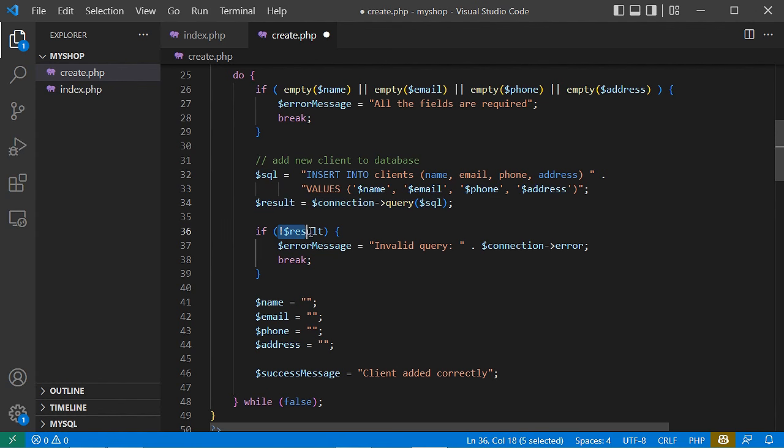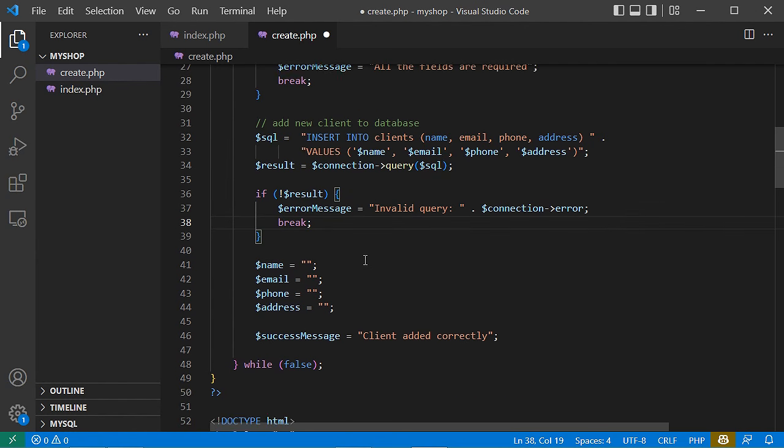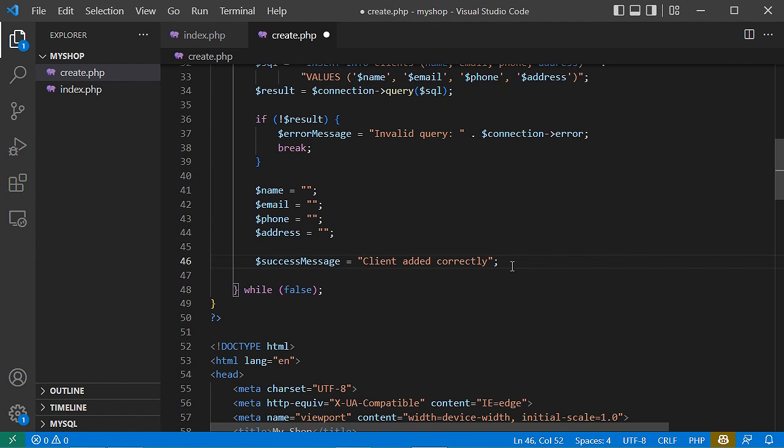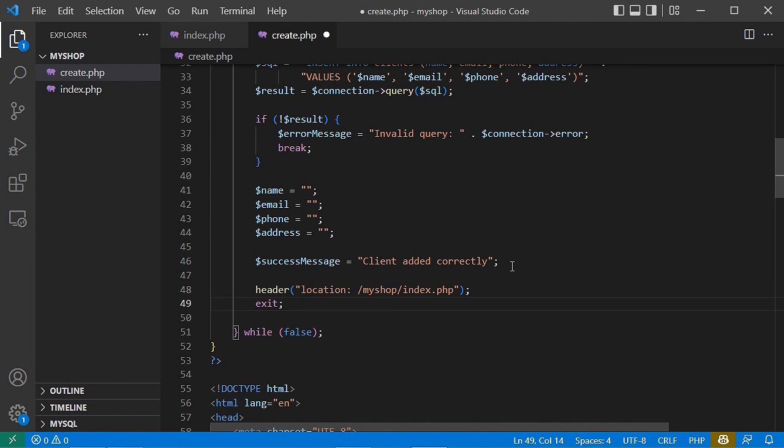If we have any error, then we will display this error message. And we will exit the while loop. We can also redirect the user to the list of clients. So we have to add the following statements. So this statement allows us to redirect the user to the index file. And this statement allows us to exit the execution of this file. Now let's save this file and let's go to the browser.